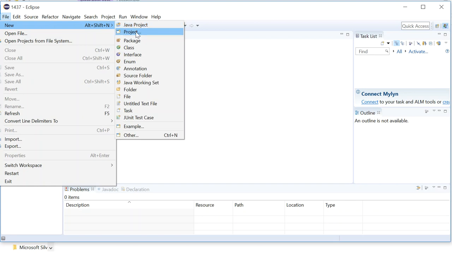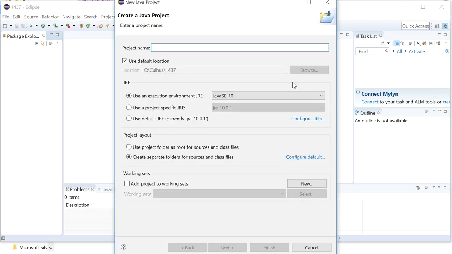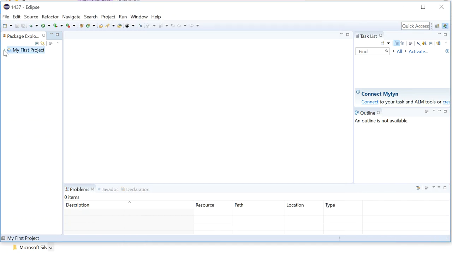Remember, do not click on project itself. We are creating a Java project. And give it a name, my first project. And this is the JRE, that's what we just downloaded. Click Finish. And you have a project here. Okay, and that's the JRE, and this is your source file. That's where your program will be.